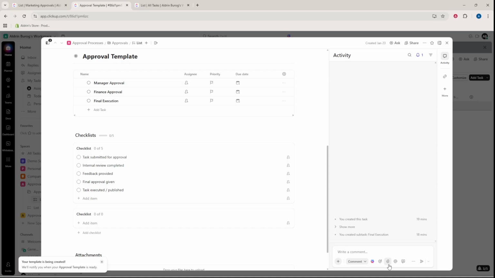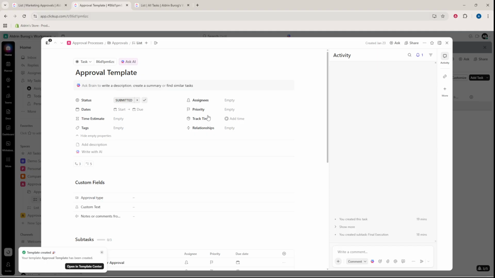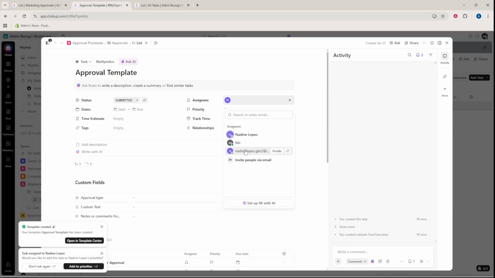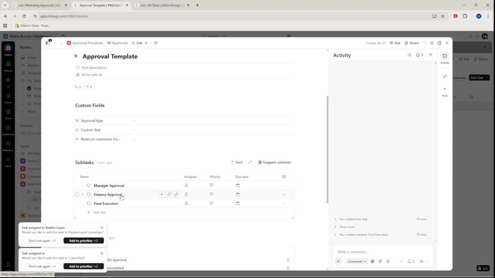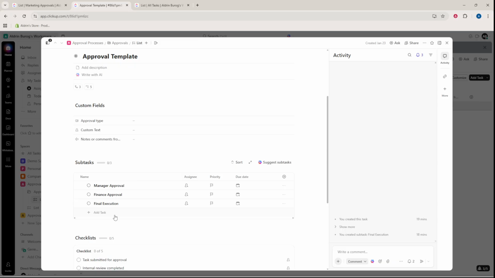Assign the right people to keep momentum. Add approvers as assignees. And if your process requires multiple sign-offs, break it into subtasks, such as manager approval, finance approval, and final execution. This keeps responsibilities clear and timelines realistic.